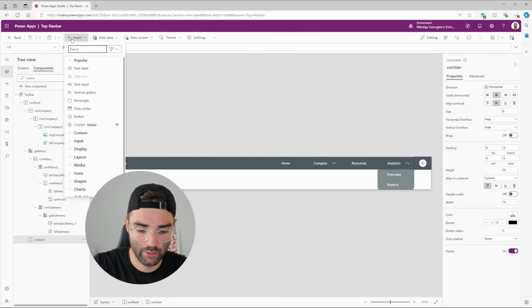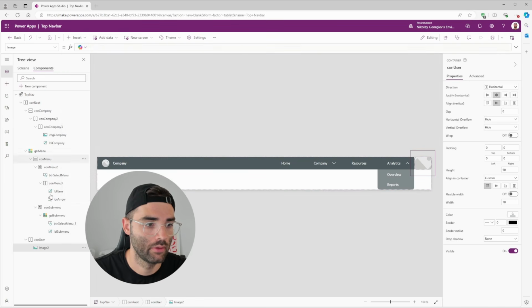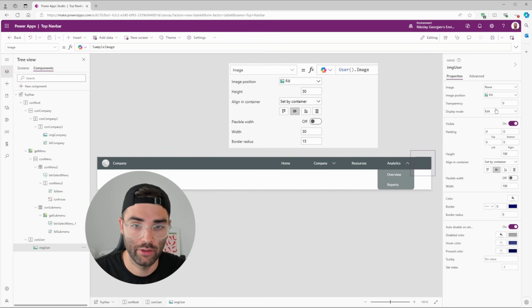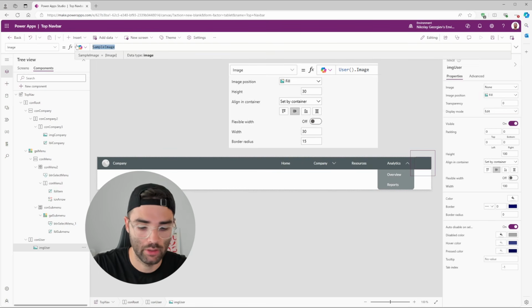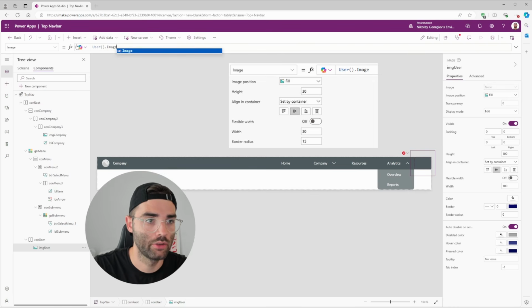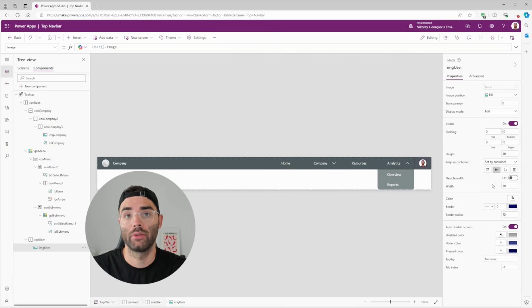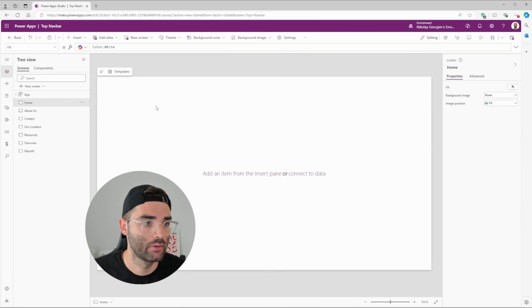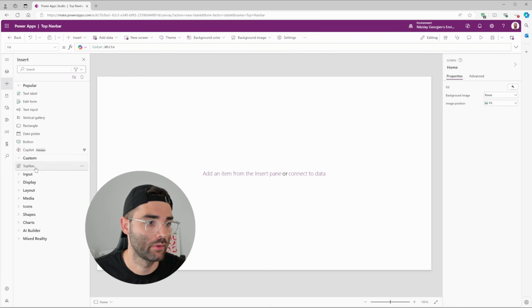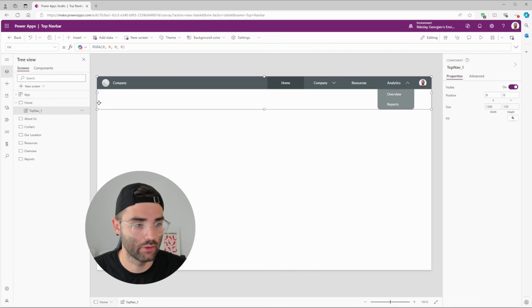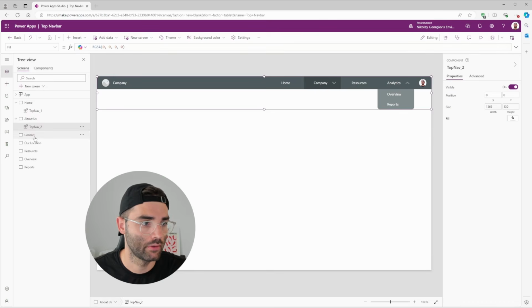And now within that container, we're going to insert an image. And let's rename it img user. We're going to change the image position to fill. The image property is going to be user.image. And we're going to make the height and hard code it to 30, the width to 30, and the border radius will be 15. And you should be good to go. So now we can go back to our screens and start inserting it. So let's go to custom, top nav. And we can just copy this and go to all the other pages and paste it in.